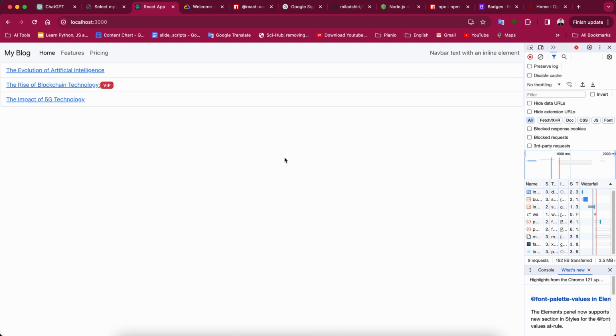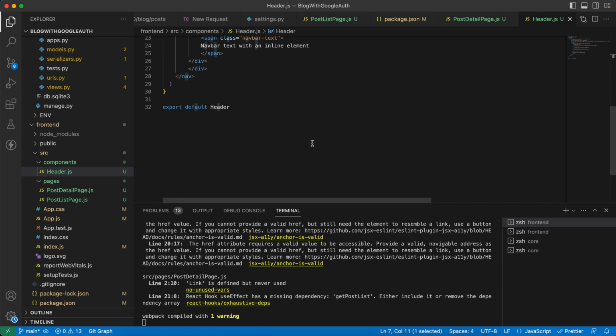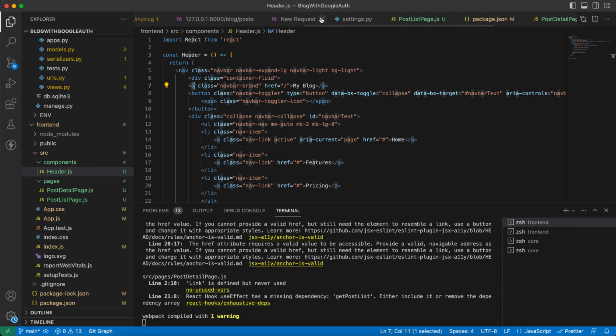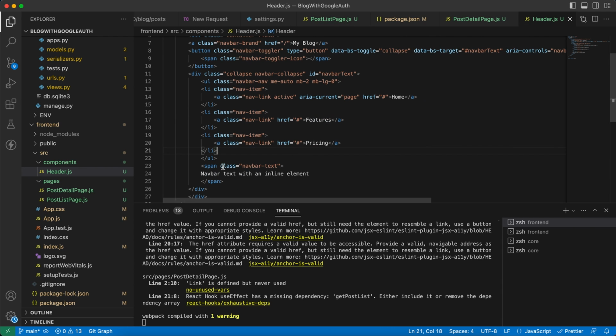So I think it is time to start working on the second part, which is implementing user authentication so that we can see the VIP posts here. The very first thing I'd like to do is add a button for login with Google here. We can use simply a Bootstrap button. Let's go back to the header here, and instead of these I can just come up with a link or a button.